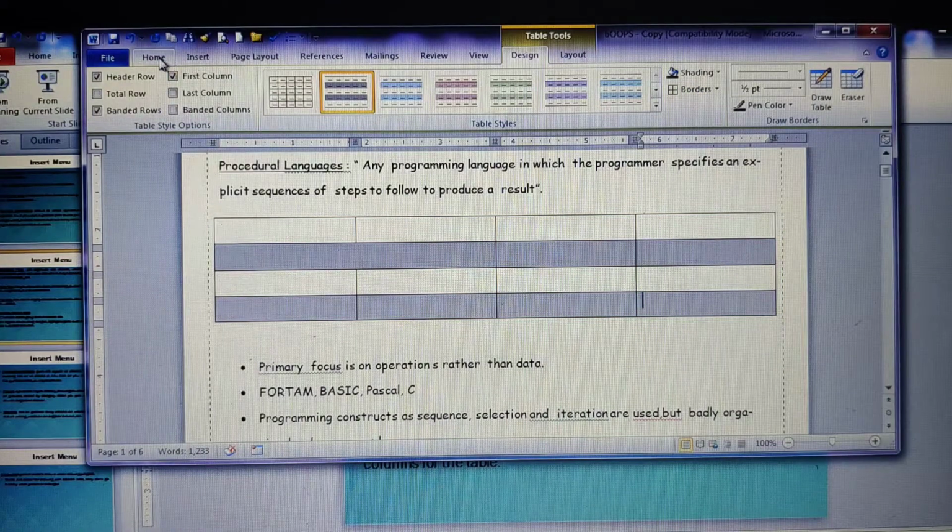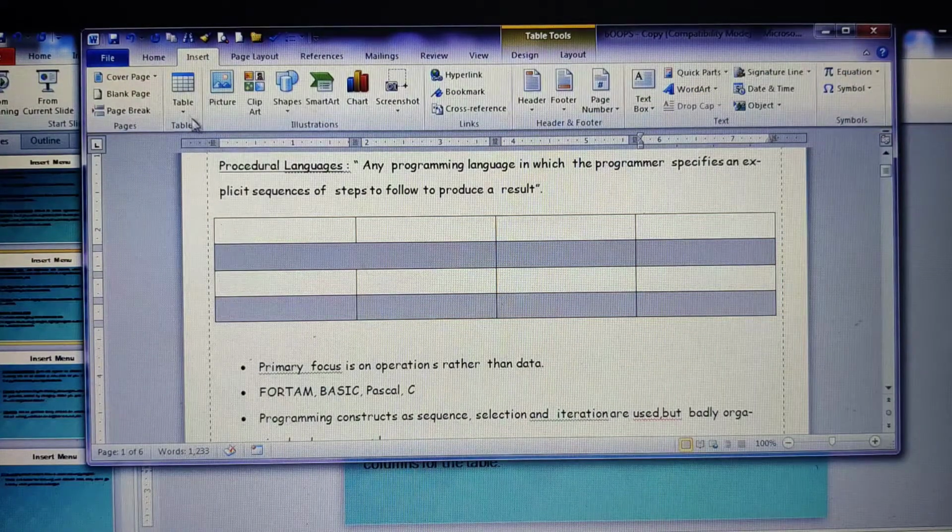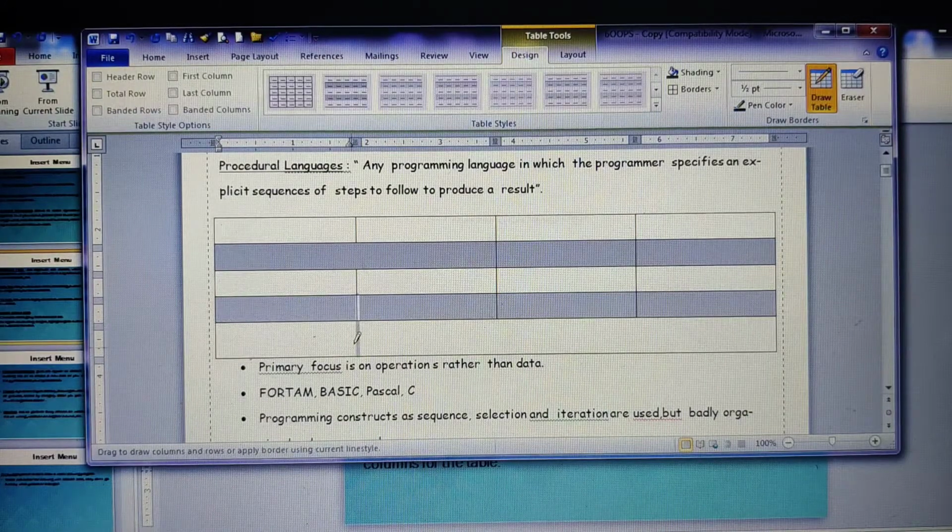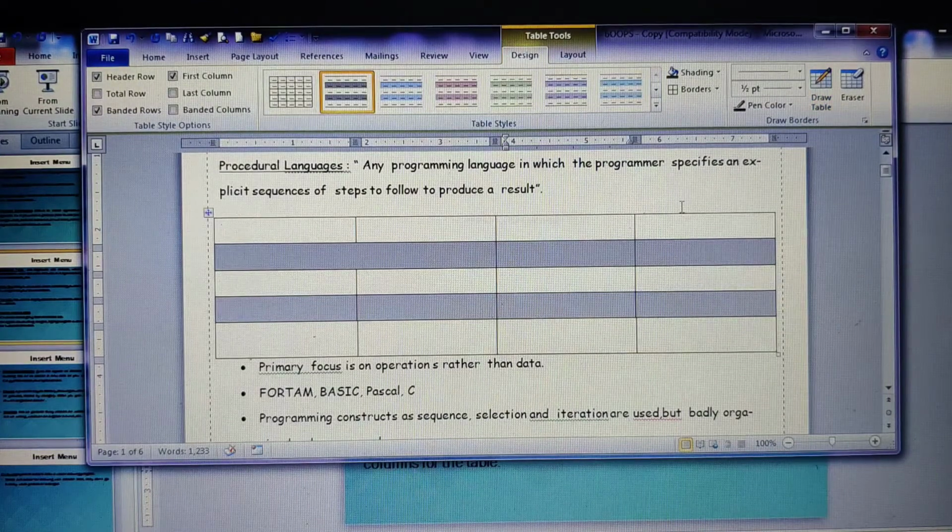What if you want to draw the table? You can go for draw table. Yes, you can even draw the table. You can add it here. You can just increase another row here. Yes, you can even draw. So these are the different kinds of options you have.